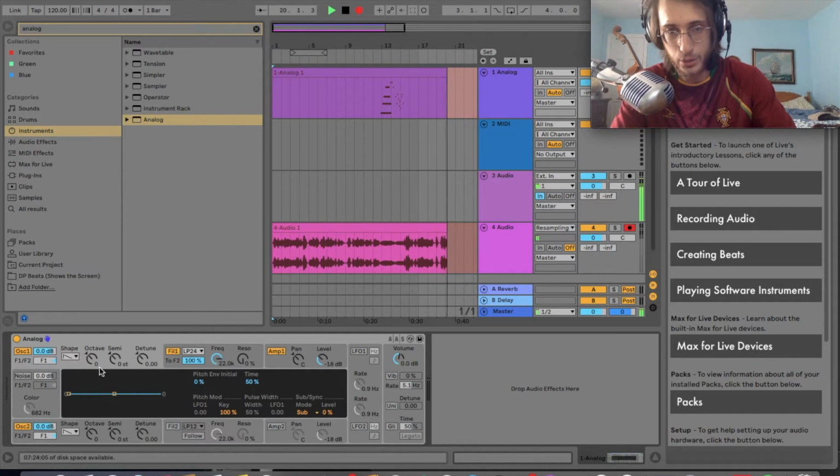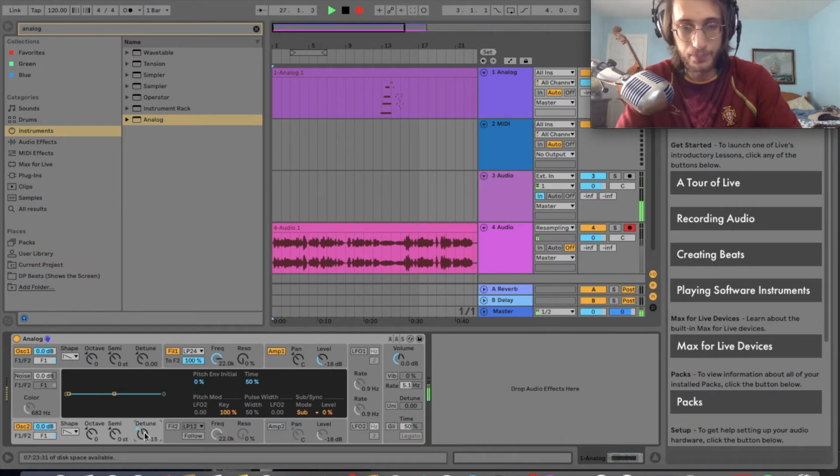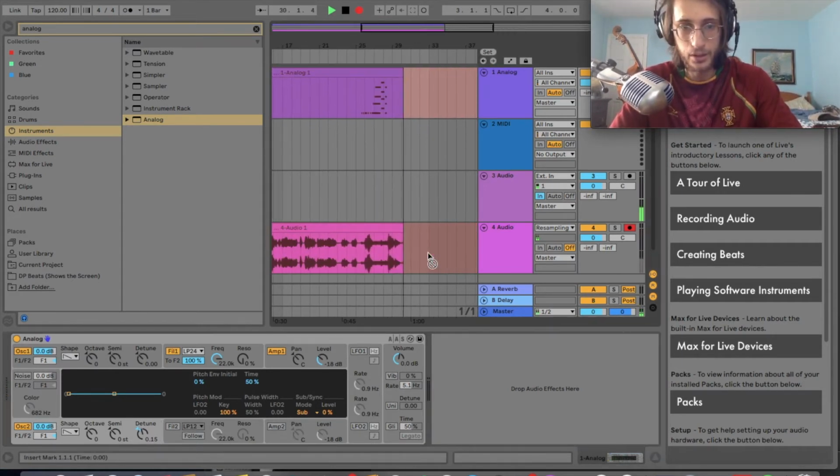But the first thing I do to make my sounds a little bit more rich in texture is I go to the second oscillator here, and I take the detune, and I kind of just give it a little bit of detune. And to my ears, that's already so much more interesting.